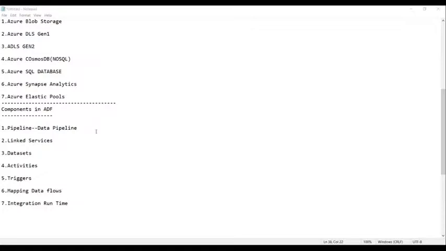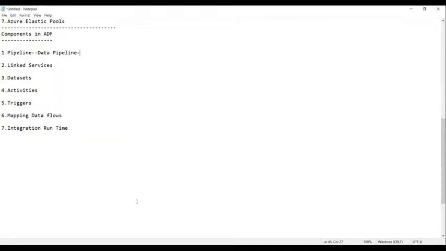Now, guys, the first and foremost one is the pipeline, which is also called a data pipeline. First I will give you the technical definition, then I will explain it. The pipeline is the data pipeline, which is responsible for orchestrating the data from the source to the target. It is used to carry the data from the source to the target, so we call it a pipeline.